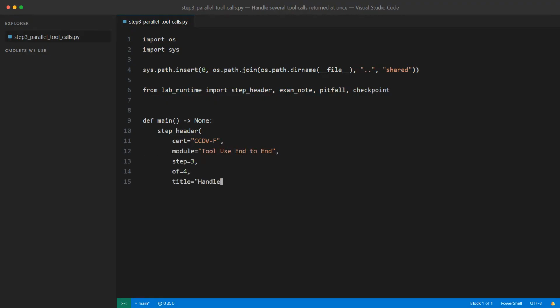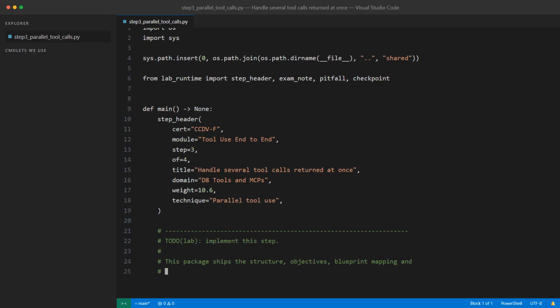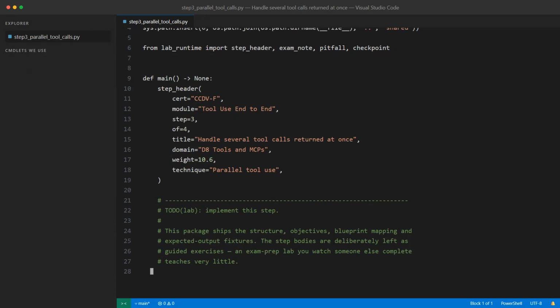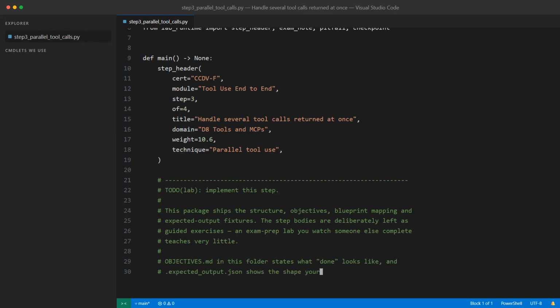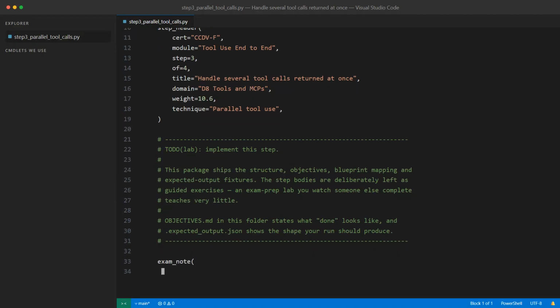The script imports the shared lab runtime module and calls step header with the certification, module, step number, title, blueprint domain, weight, and technique. Then it prints an exam note explaining that this topic appears as a scenario, not a recall question, so you need to understand why this approach wins. A pitfall block warns that reading is not doing. The blueprint weights tell you where the marks are, but only running the step proves you can build it under time pressure. Finally, checkpoint is called with the current file path to mark progress.